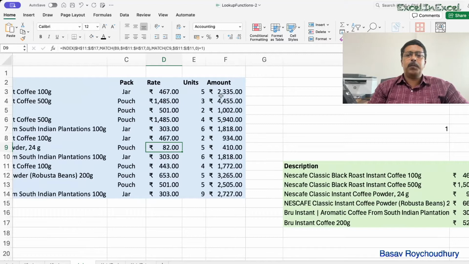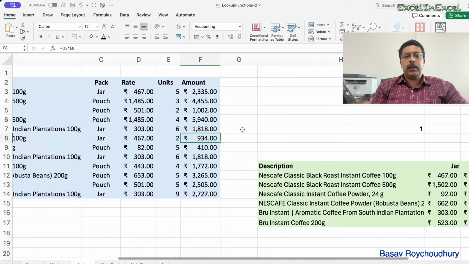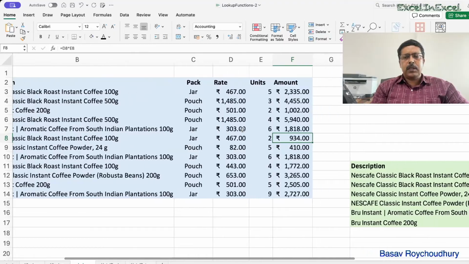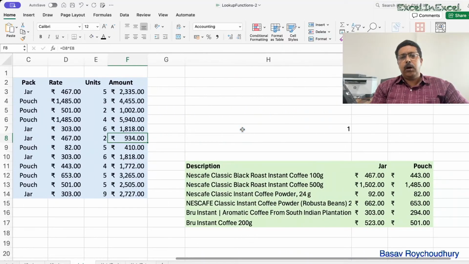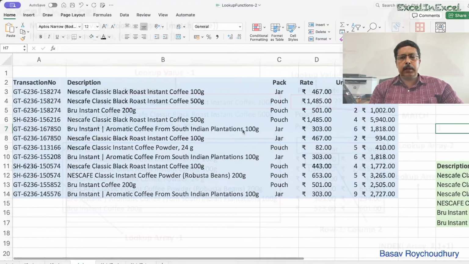Here, of course, I had already put up a formula before, which was the rate multiplied by the number of units, and therefore, as you can see, this fills up directly. So, this is an illustration of how we use the match and index together.